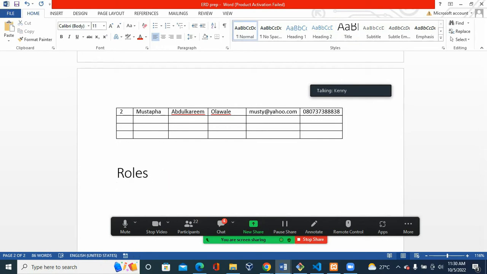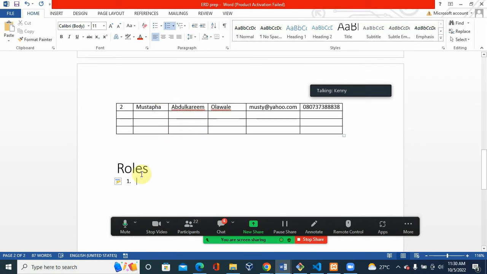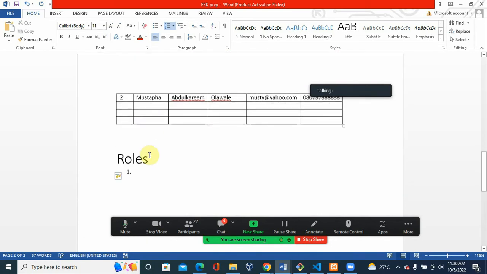Now, tell me if you understand what we did here. Tell me what a role table should have, what a role entity should have. User ID. User ID? Yes. No.